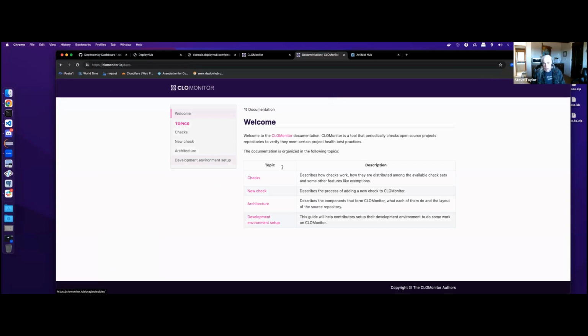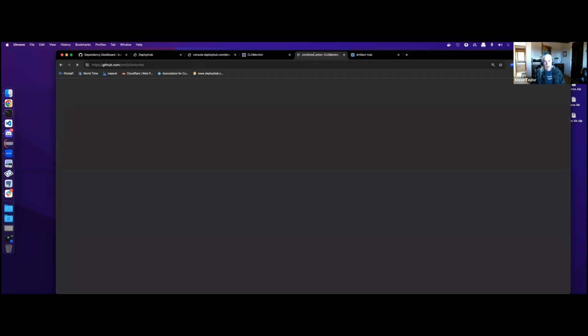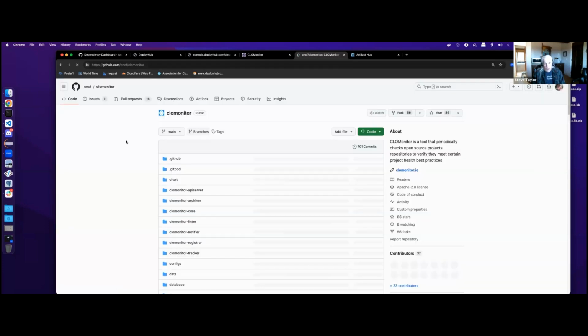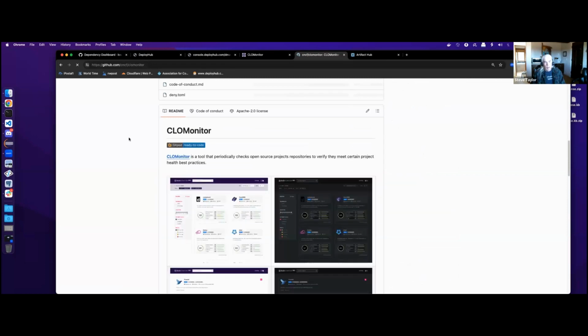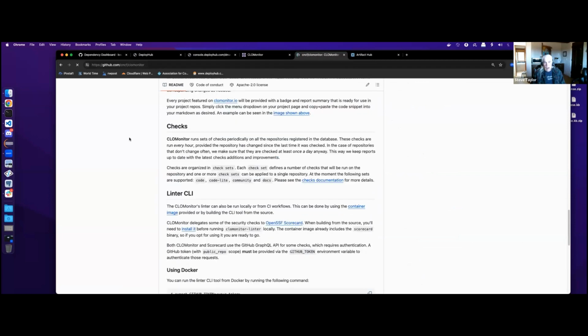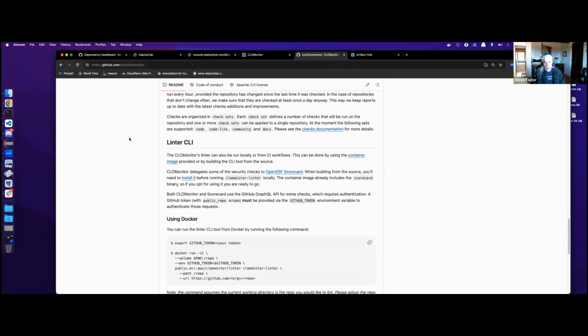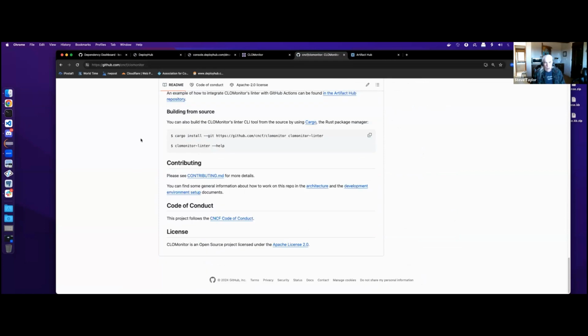I can't remember where the repo is. There it is, the CLOMonitor repository. So it looks like it's under the CNCF. But what they do is, I think this is going to be another data source that we can pull in, because one of the things that it does, if I can find it, I found it at one point.